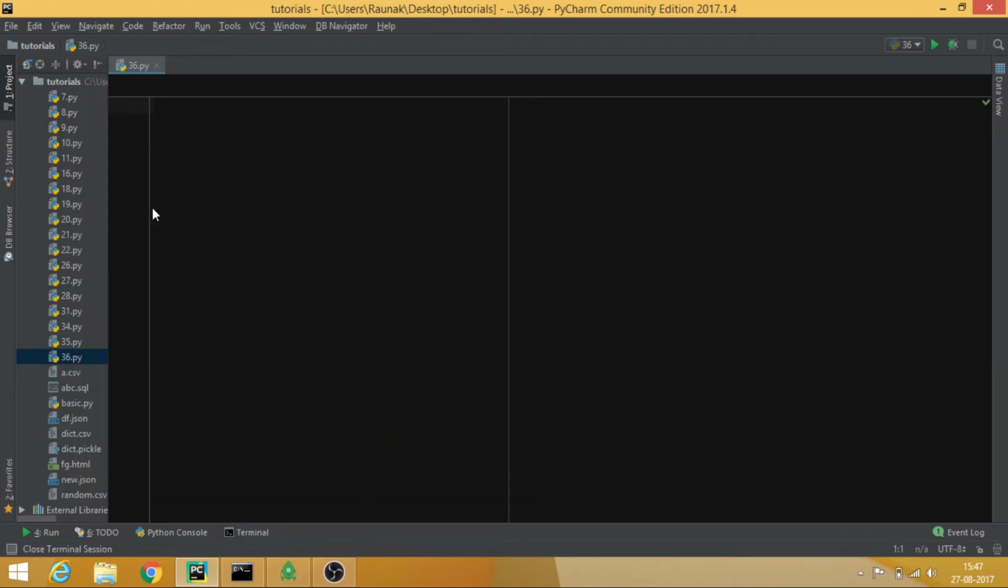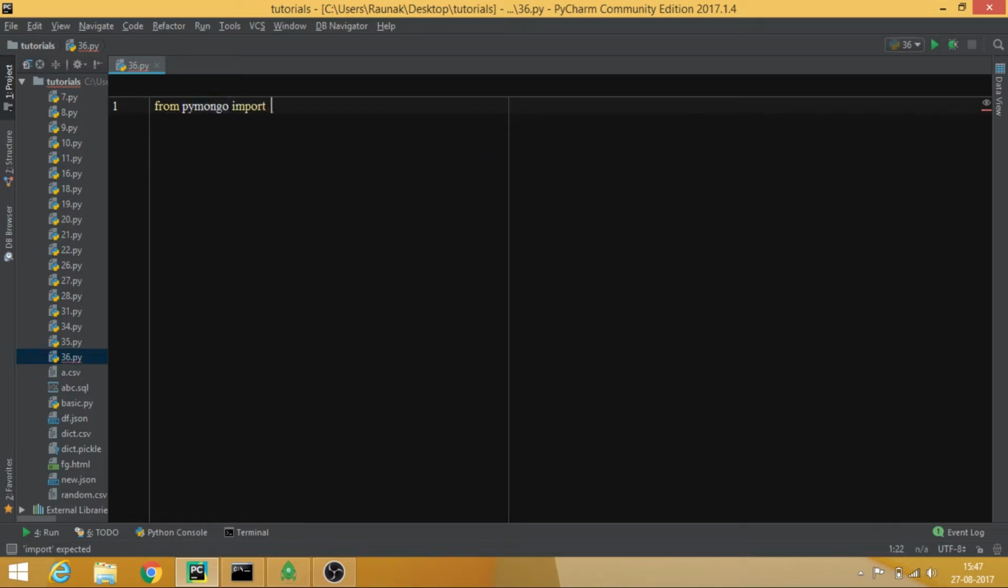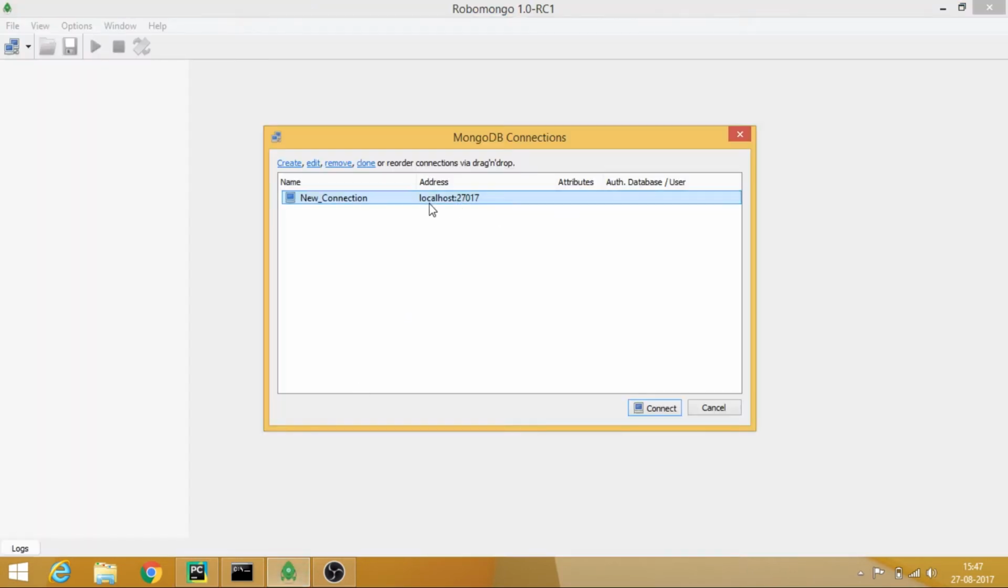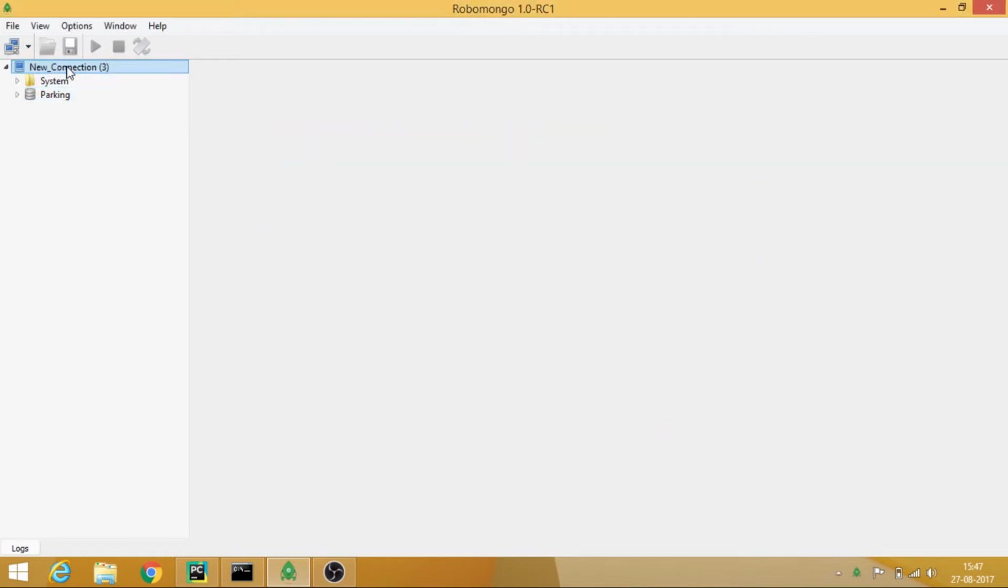Now let's begin. First of all, let's import this: from pymongo, we want to import MongoClient. This is really important, this is going to be a client. Now let me connect this. It is on my localhost, 27017. Let me connect this, and now we have a connection established.